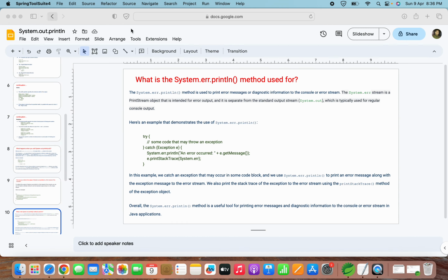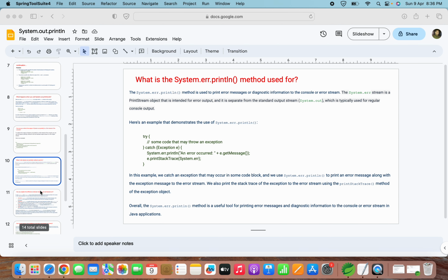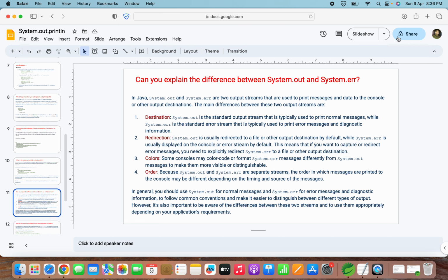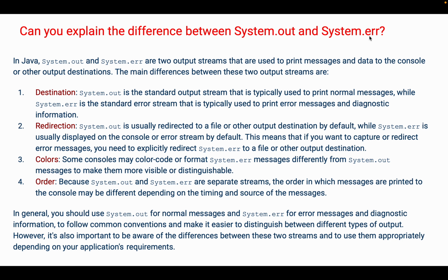Okay, so now let's move to the next question. Now we will look at some more differences between System.out and System.err. In Java, System.out and System.err are two output streams that are used to print messages and data to the console or to other output destinations. The main differences between these two output streams are: first is related to destination. System.out is a standard output stream that is typically used to print normal messages, while System.err is a standard error stream that is typically used to print error messages and diagnostic information.